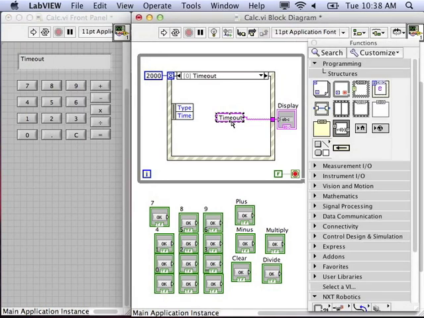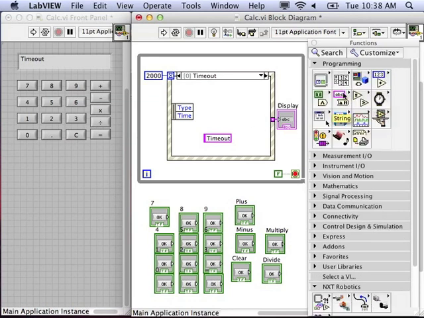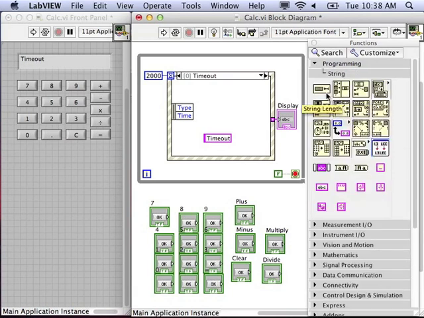The event structure not only gives information about the control or the button that triggered the event, but it also has other information inside the event structure. You can see that in the case of the timeout, it has the type and the time. And the time is going to be the system time when the event occurred. So why don't we print that out, and we can see that it's happening every 2 seconds.